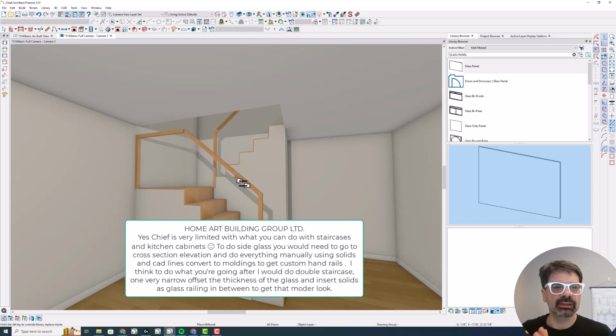This person says, yes, Chief is very limited with what you can do with staircases and kitchen cabinets. To do side glass, you would need to go to cross-section elevation and do everything manually using solids and CAD lines, convert to moldings to get custom handrails. I kind of agree and follow with what they're saying. This person continues, I think to do what you're going after, I would do double staircase, one very narrow, offset the thickness of the glass, and insert solids as glass railing in between to get that modern look.